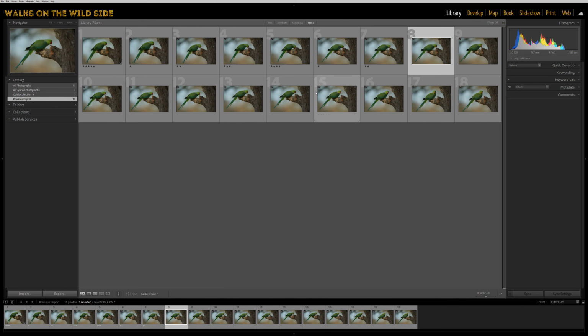You can also select photos by giving it a colour. So if you press 6, 7, 8 and 9, you can give it the colours: 6 is red, 7 is yellow, 8 is green, and 9 is blue.